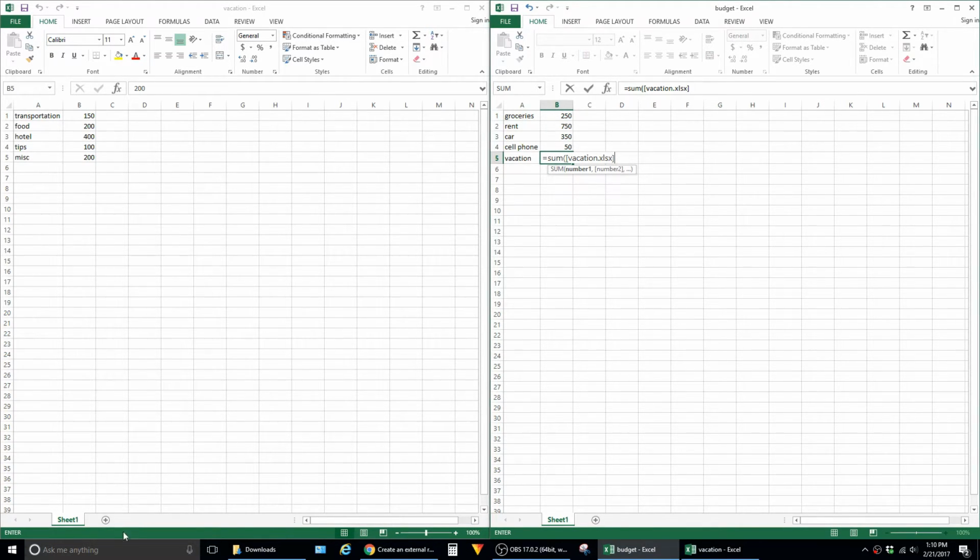and then the name of the sheet. In this case, it's Sheet1, so if it's different, you'll have to use something else there. And then an exclamation mark, and then the cell range, which is B1 through B5, and then close parentheses.